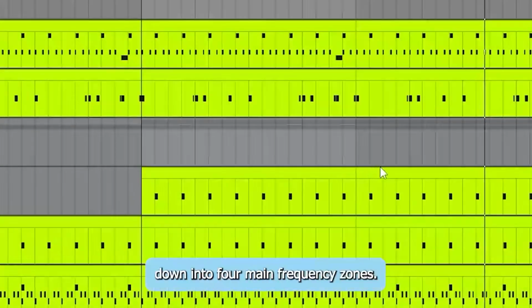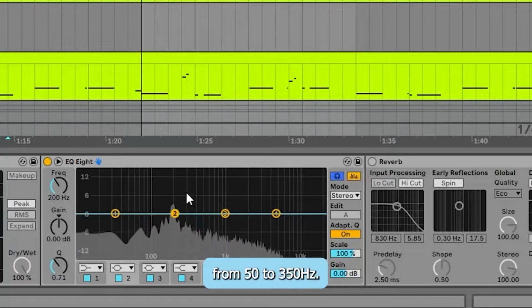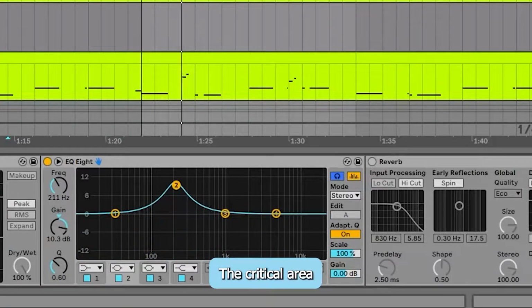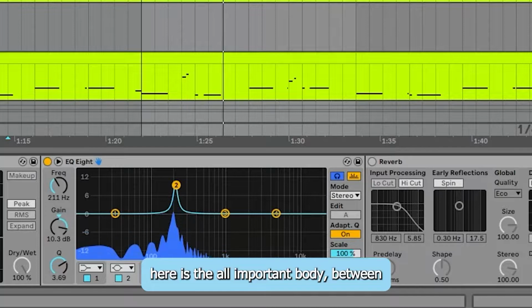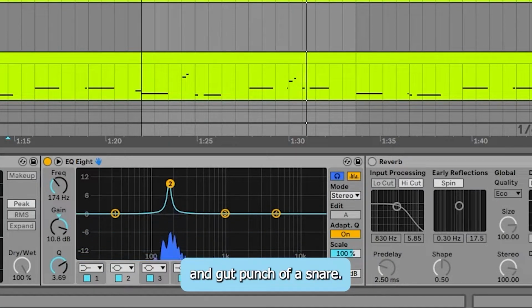The snare can be broken down into four main frequency zones. The first one is the low end from 50 to 350 Hz. The critical area here is the all-important body between 120 and 350 Hz. This contains the weight and gut punch of a snare.